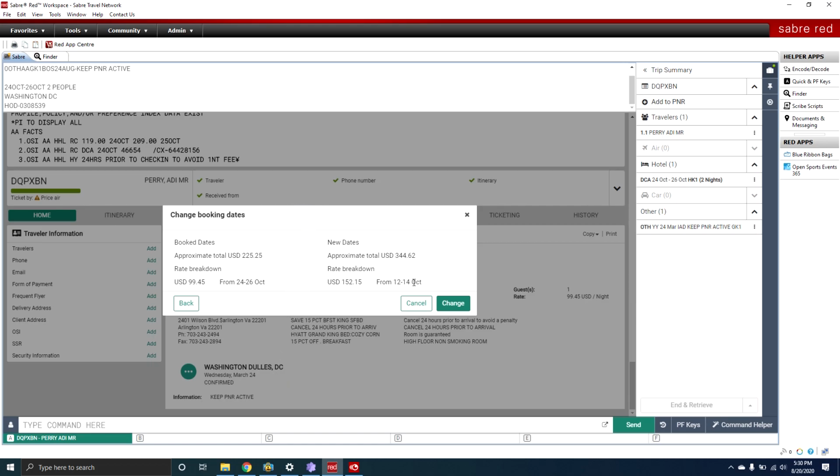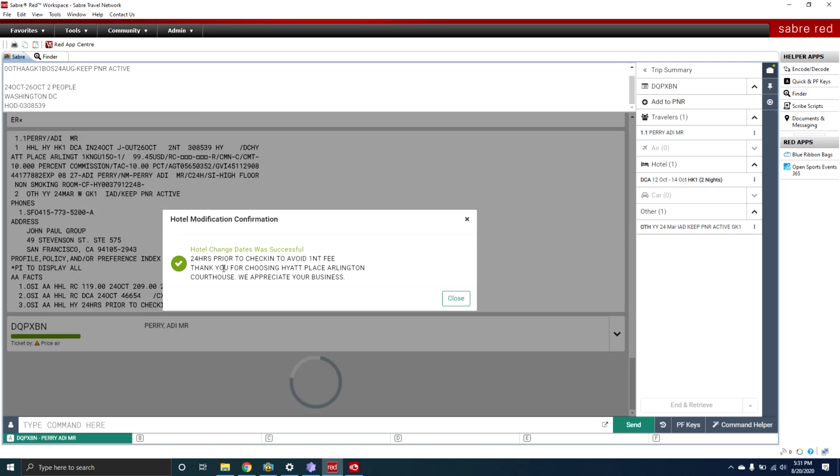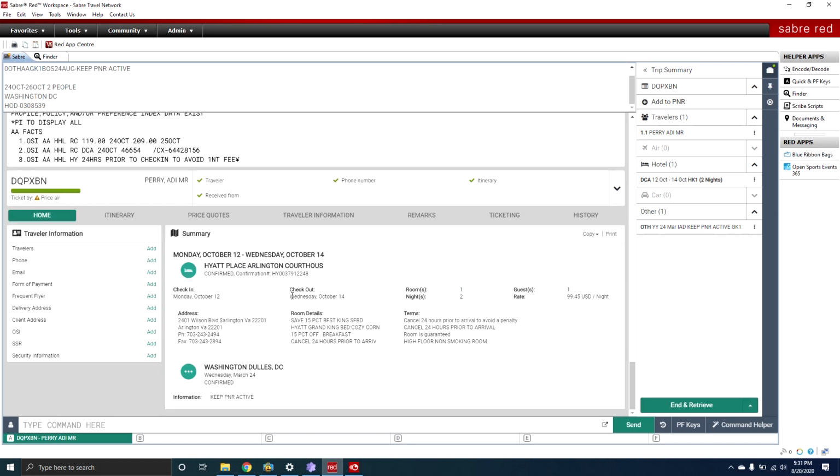However, you obviously want to confirm if there's a rate change. You're going to want to tell the client before you confirm this, because once you confirm this, there's no guarantee you can get your previous rate of 99.45 back. So I'm just going to say, yes, this is what I want, and I'll hit change. So now it's saying it's been changed. It says here that it is now for the 12th to the 14th, $99. Interesting. That is actually the same rate.